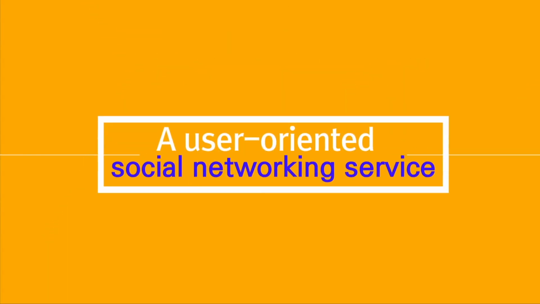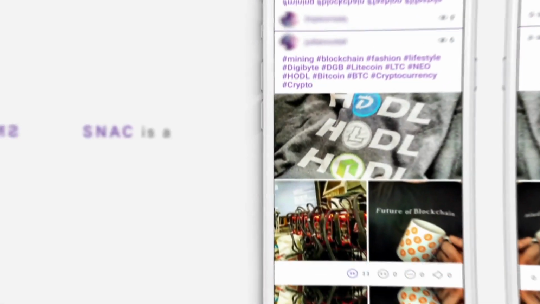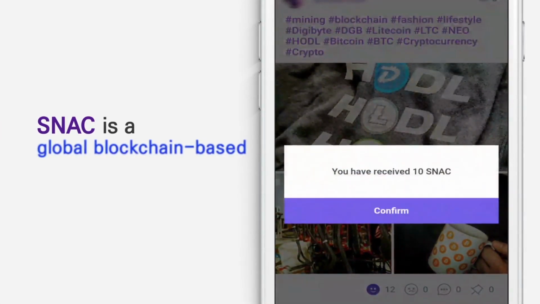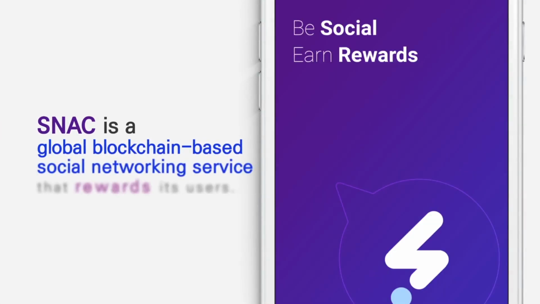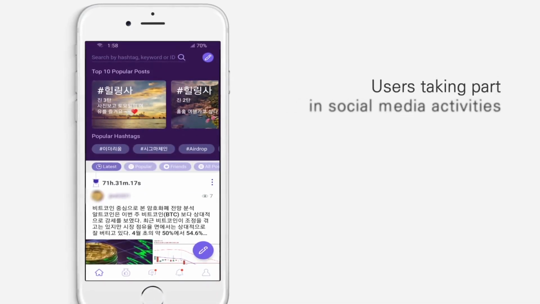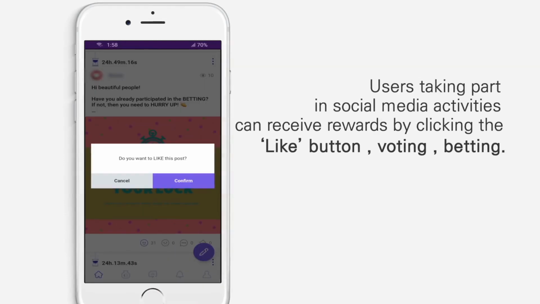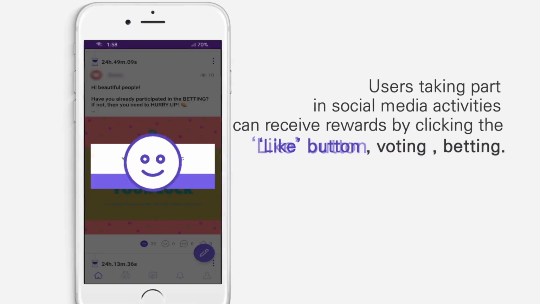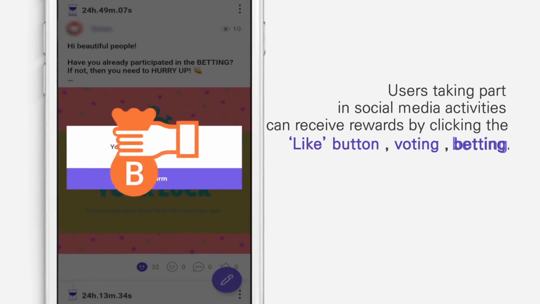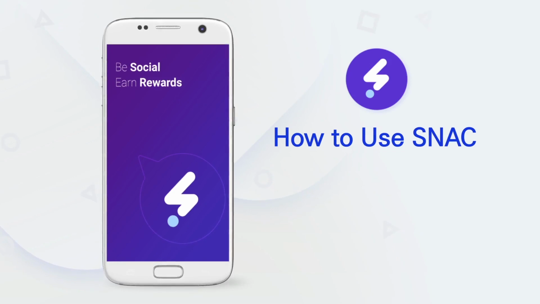A user-oriented social networking service, SNAC. SNAC is a global blockchain-based social networking service that rewards its users. On SNAC, content creators and other users taking part in social media activities can receive rewards by clicking the like button, voting, or betting. Keep watching to learn how to use SNAC.